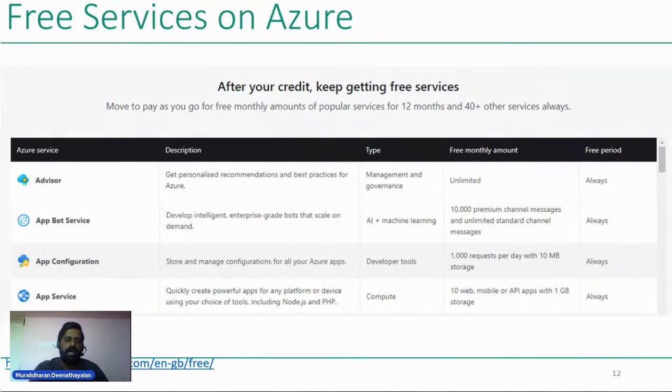And there are always 40 plus services that are free. You can see the list is bigger, so I couldn't bring everything, but some of the services are available only during your free trial period. Once your trial period is done, there are some more services which will be completely free as per Microsoft. They may be changing it, but it is called always free services.